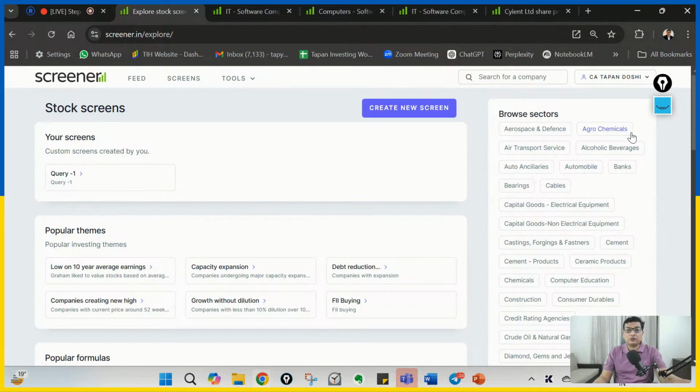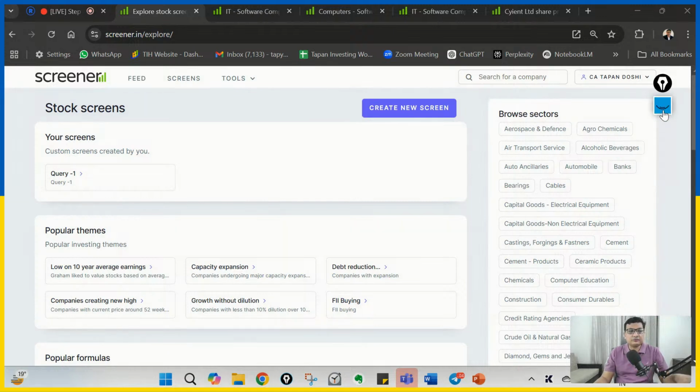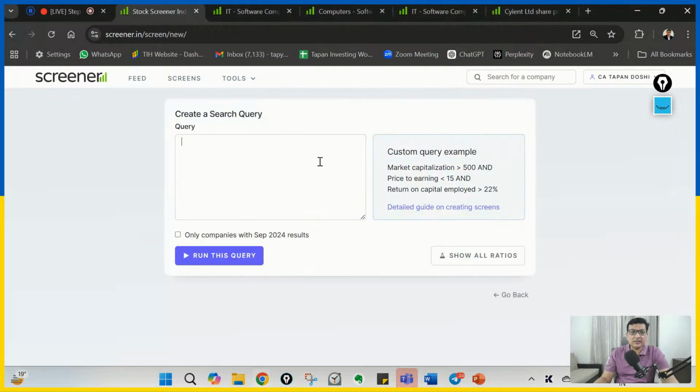So what you have to do is click this Create new screen. Okay, so create new screen आप click कीजिए. Just a minute guys. Yeah, so just create new screen, and here you can put a lot of queries. आपको जो भी रिलेटेड क्वेरी डालनी है वो आप डाल सकते हो.